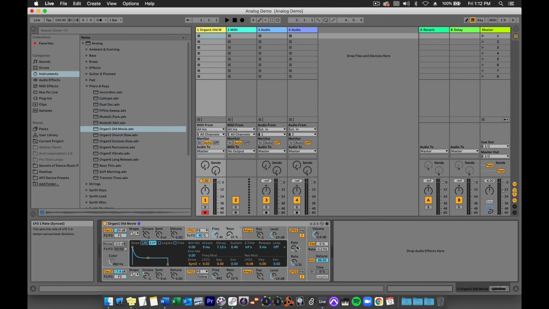There are 2 LFOs on, and you can see that they're modulating frequency and resonance slightly. There's also some modulation of the panning and level, but again, very slight. And there is some unison detuning going on here, quite a lot actually.